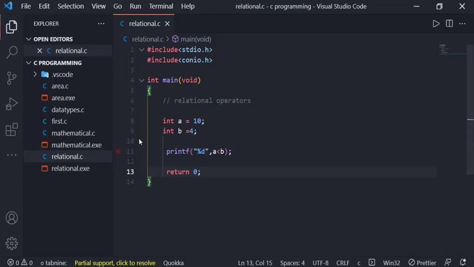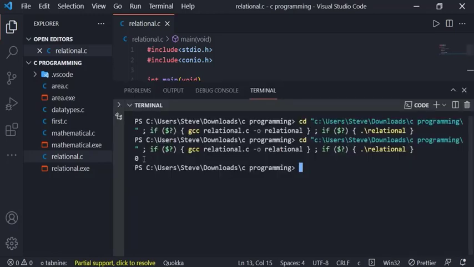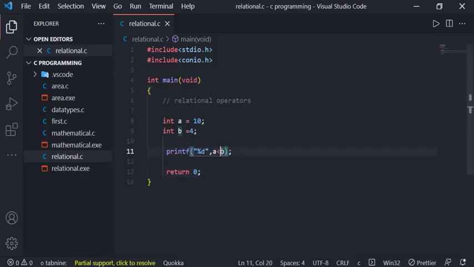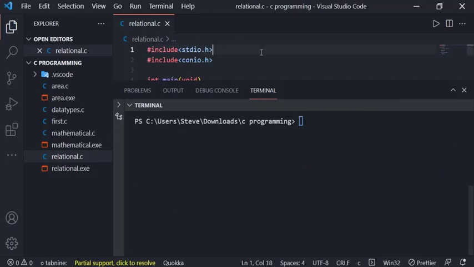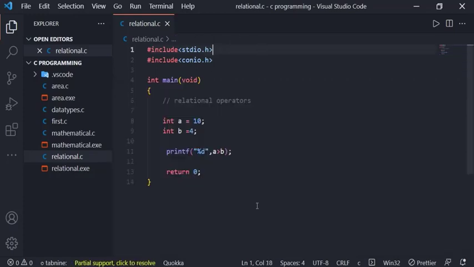So a 0 means false. So is a less than b? A is 10, which is false. So when you get a 0 on the screen, it just means it's false. Let's change the sign to greater than. A is greater than b, so we should get a 1, which means it's true. This is 1 now, which means it's true. So that's the greater than and the less than.